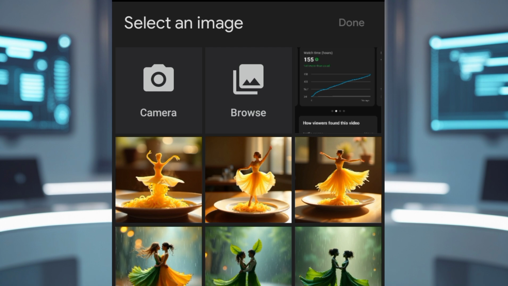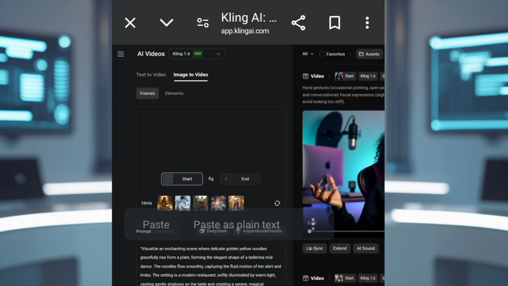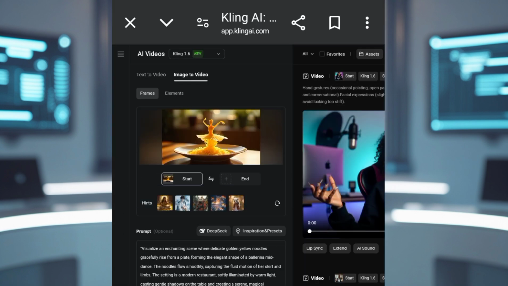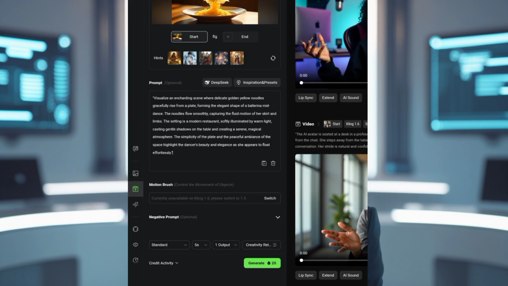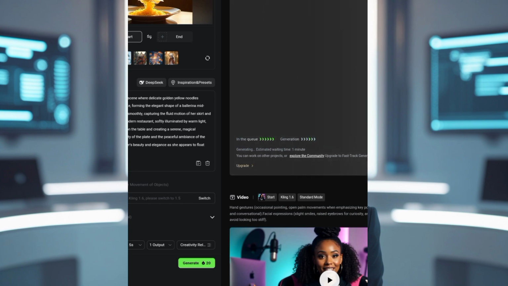Once you're logged in, go to the dashboard and click on the option to upload your image. This is the static image you previously generated, such as dancing noodles or dancing leaves. 3. Add your animation prompt. After uploading your image, you'll need to add a prompt. This prompt is slightly different from the one you used to generate the still image. The animation prompt is what will turn your image into a moving video, such as the noodles dancing or the leaves swaying in the rain.